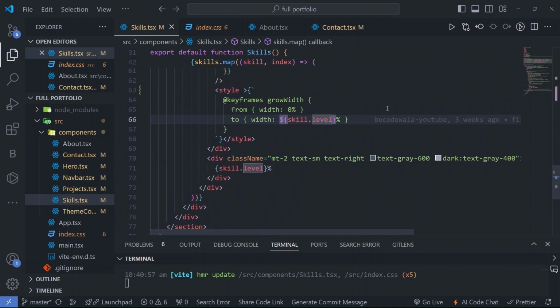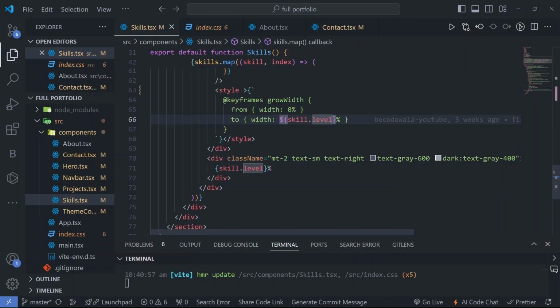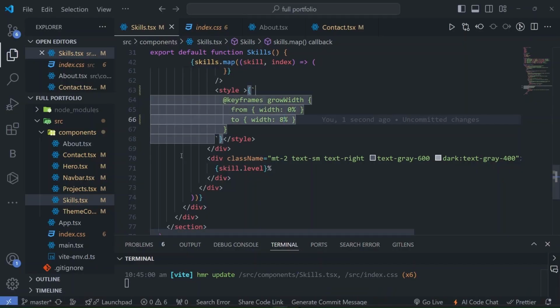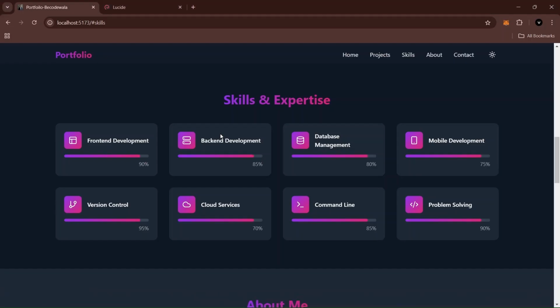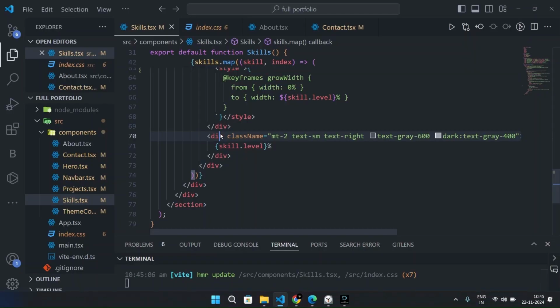So that much width will be skill.label. So at 70, 70% it will fill. If 80%, it will fill. So let's change it. If I change it to 8, so 8%, see how much it's very less, right? So according to your level the progress bar will grow. See, refresh it and see how it's growing, right?